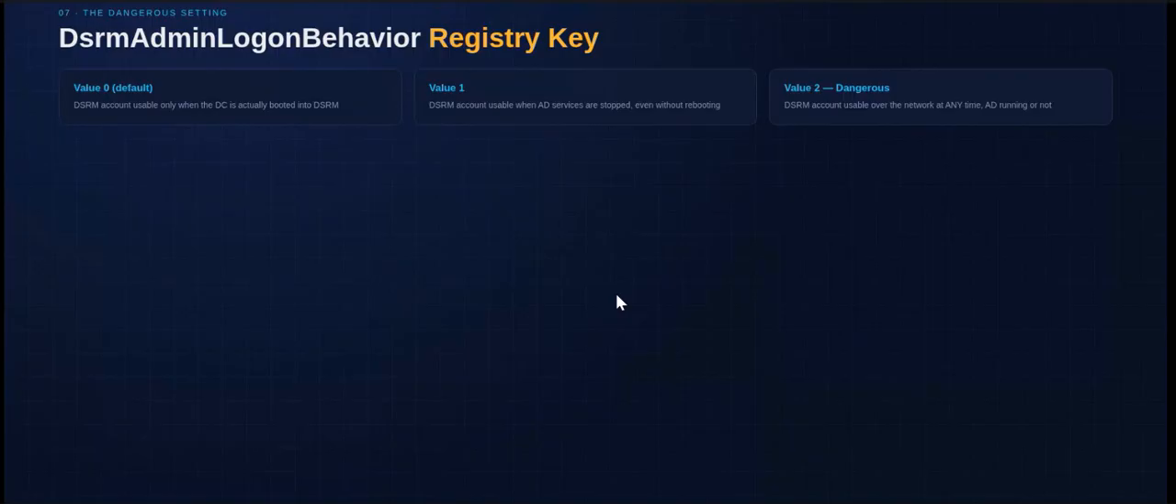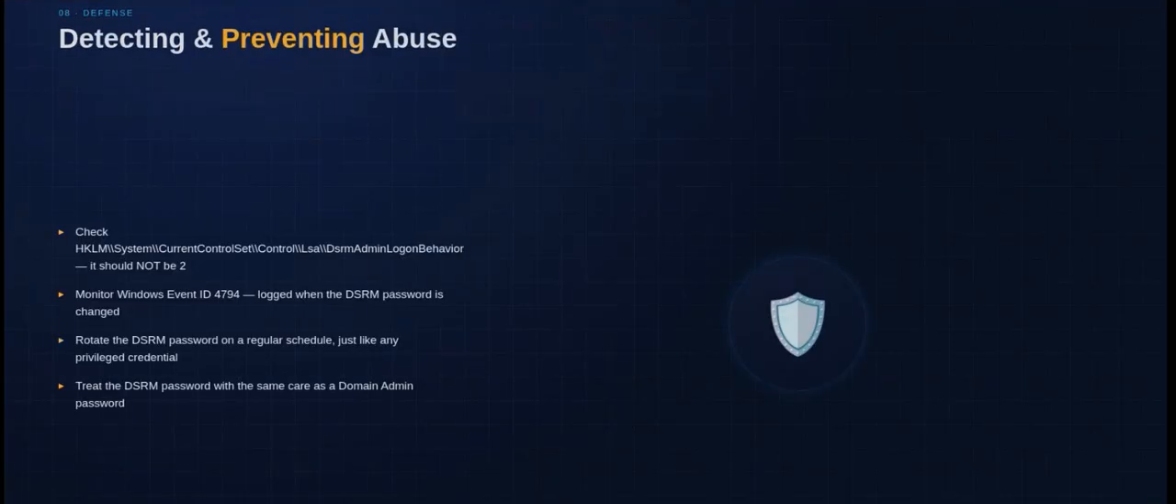And think about the difference here. There is a big difference between an emergency recovery account that you can use while the DC is in DSRM and a credential that can potentially be used remotely over the network. So, from a security perspective, value 2 deserves immediate attention. It becomes dangerous.